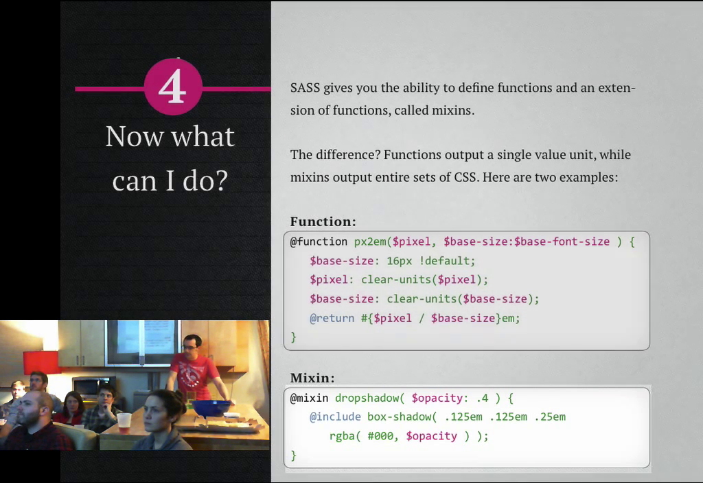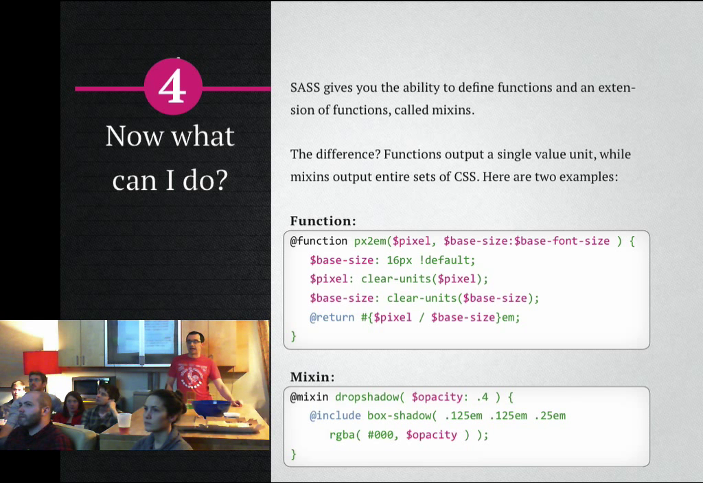So that's a really high-level view of what Sass is, and how it can work and how it might work for you.